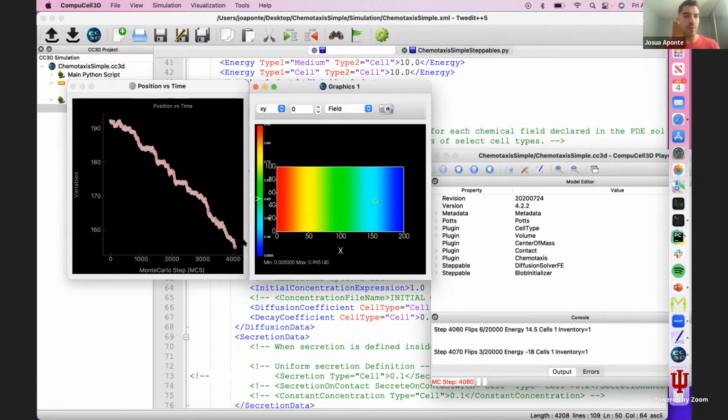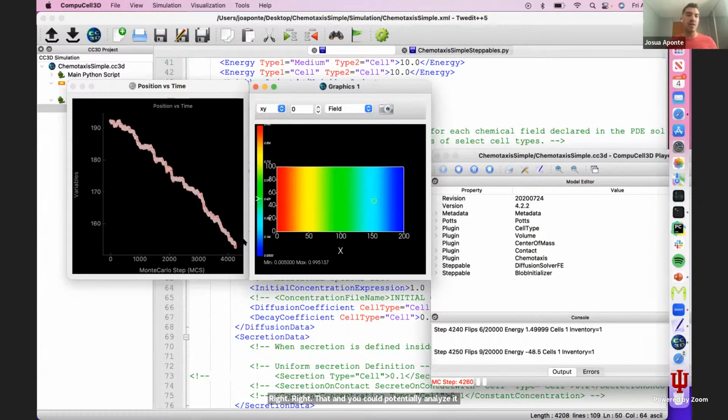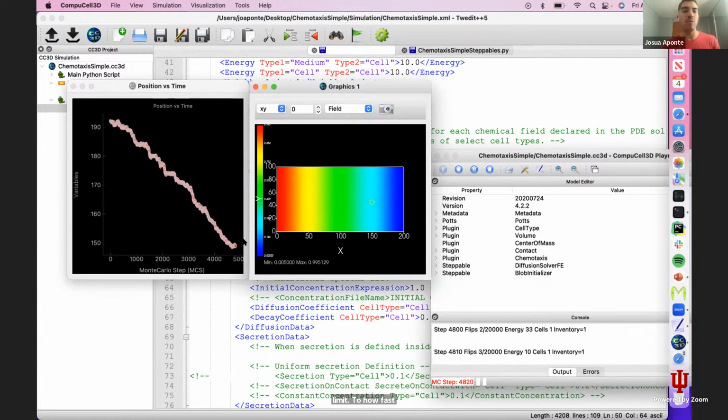Right. And you could potentially analyze it too, right? And we'll see a little bit of that, how chemotaxis is affected by some of the parameters. But in principle, it depends, right? There's a range in which it has a linear effect on the speed. But as Gilberto was talking about earlier, there is a limit to how fast cells can move in CompuCell, just due to the Metropolis algorithm, where a cell can move just 1 pixel per Monte Carlo step. So you eventually reach that limit.